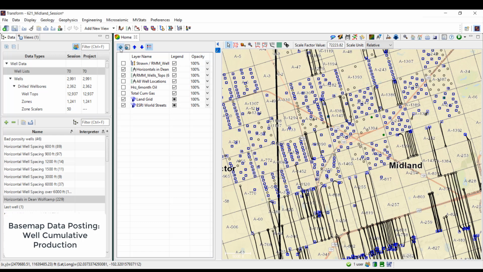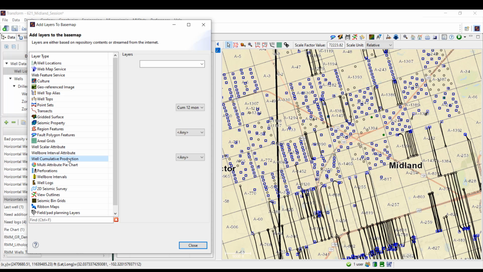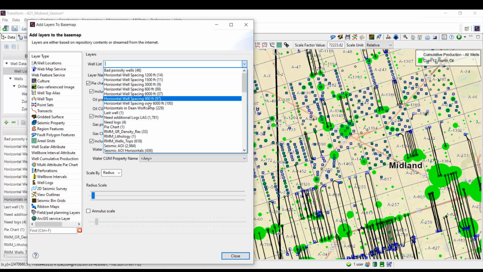Users can add pie charts of cumulative production to the Basemap. You just need to make sure those production values are loaded to your database. Click the Basemap blue plus Well Cumulative Production. Select a well list at the top.